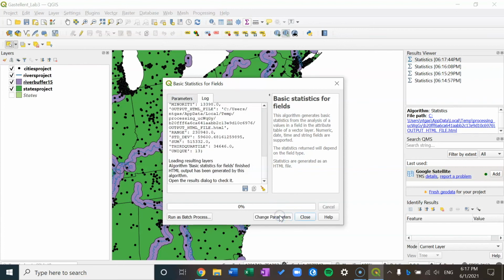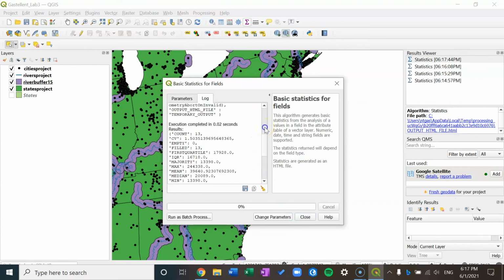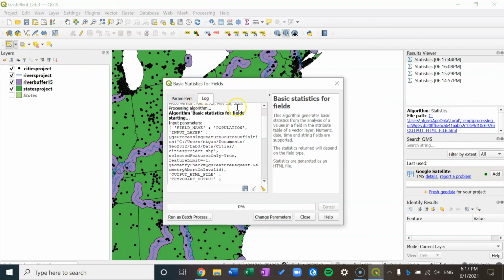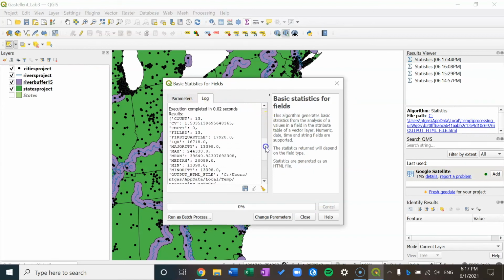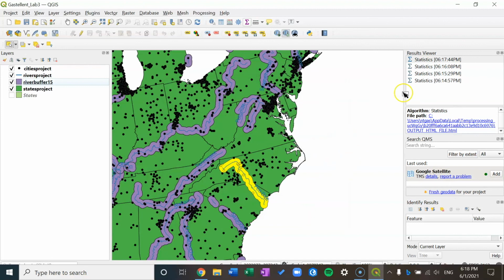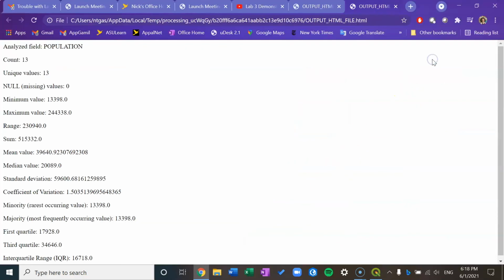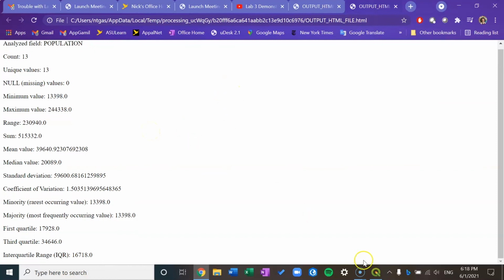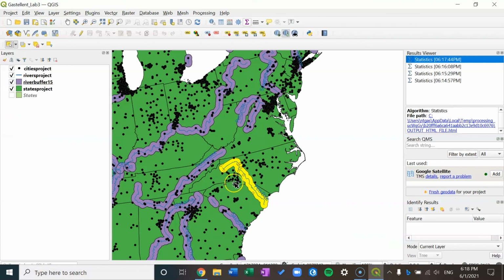But you can go ahead and click run, and this will pop up. It'll move over to this log window, and you want to scroll down and find sum. And this sum is the total population of cities within 15 miles of the river. If you want, you can close this out, and in the results viewer, you can click on this, and it should open a PDF if it's a little bit easier for you to view something that way, but you have options for your viewing.